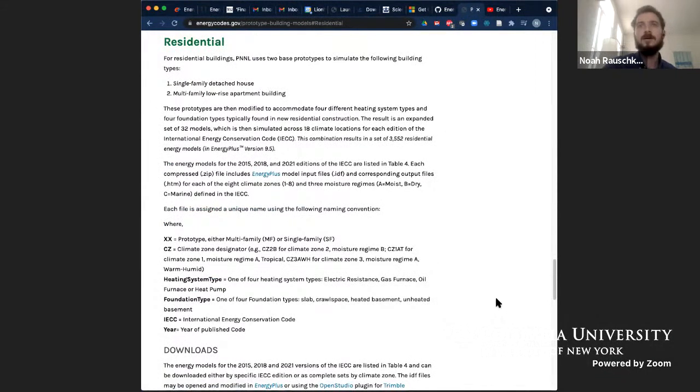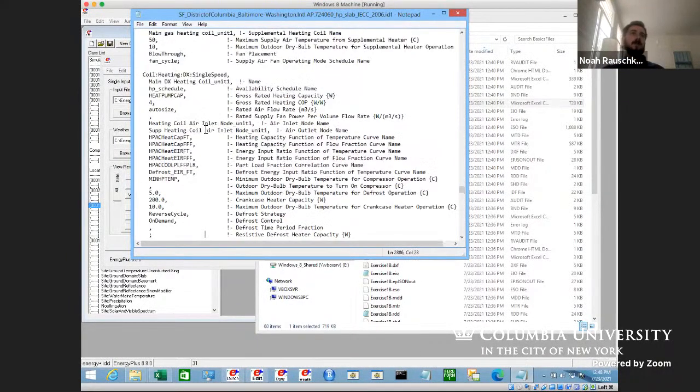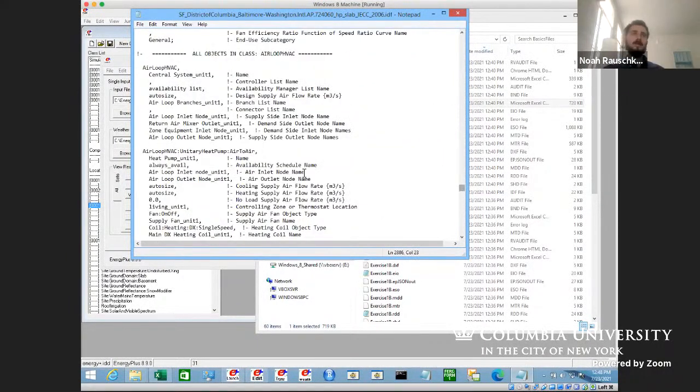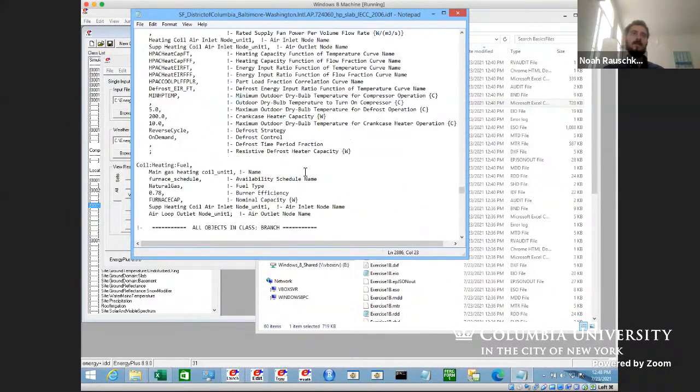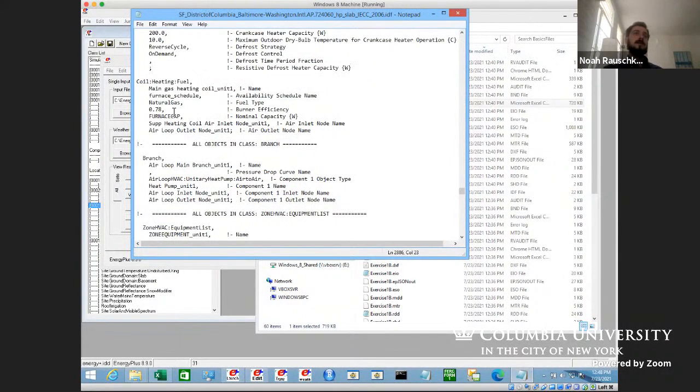If you download this, you have these IDFs that are already really fleshed out and have detailed heating and cooling systems. If you open up your IDF, it looks like this. It's way more detailed than what we've been dealing with. Now, the nice thing about IDF also being a text file, in addition to something you can get to through IDF Editor, is you can do things like this.